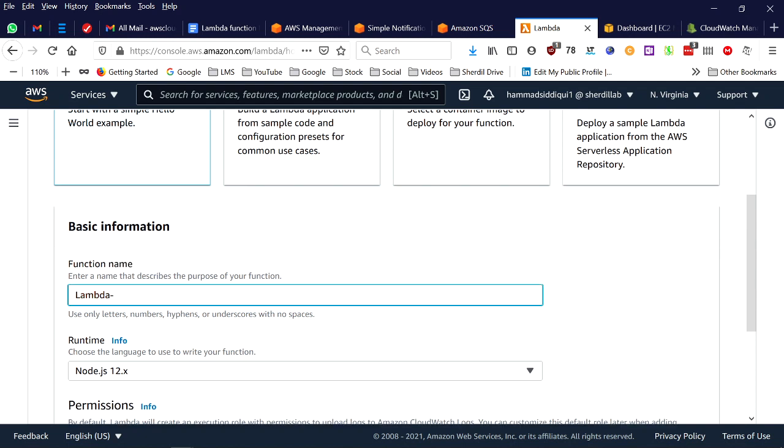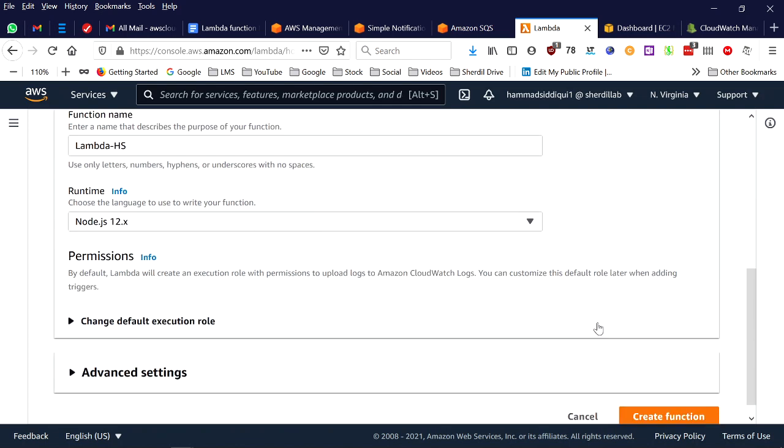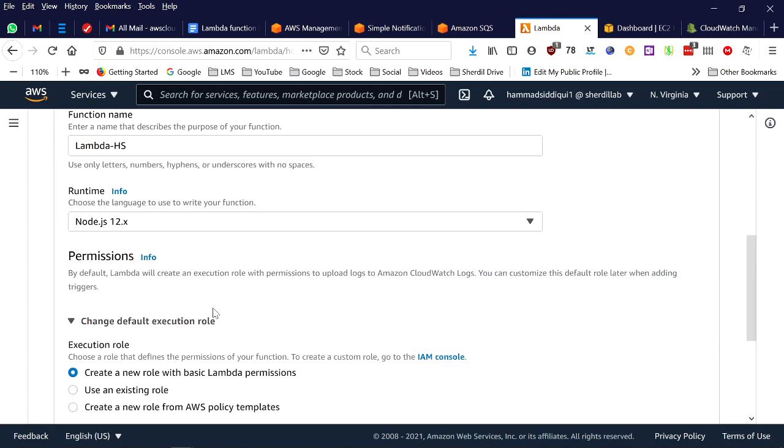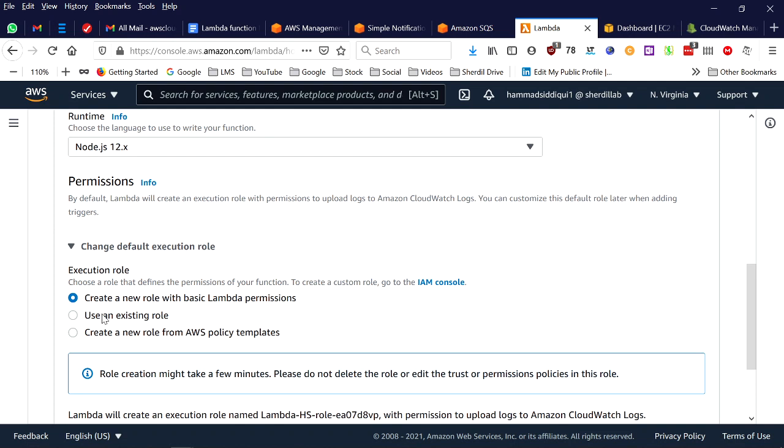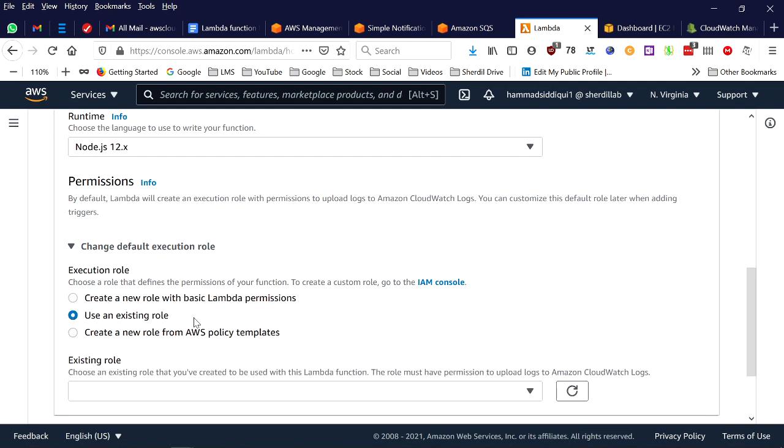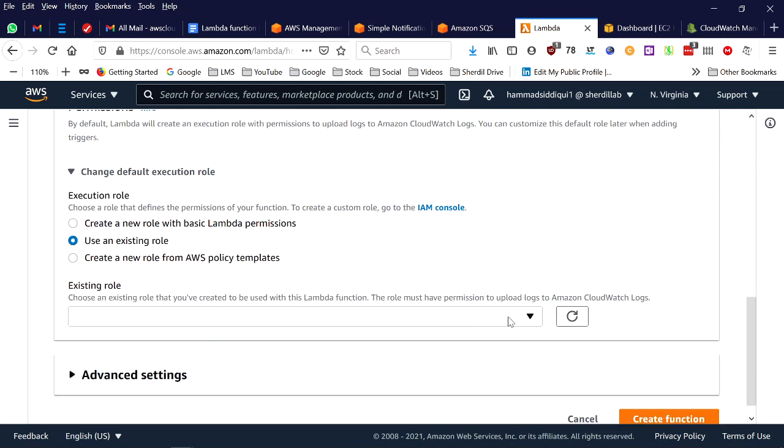And I would say HS. I'm pretty bad with the names actually. But anyways, over here, you just need to make sure you have permission to ensure that the Lambda function can be run. There was a pre-made role that was created in our identity management system.